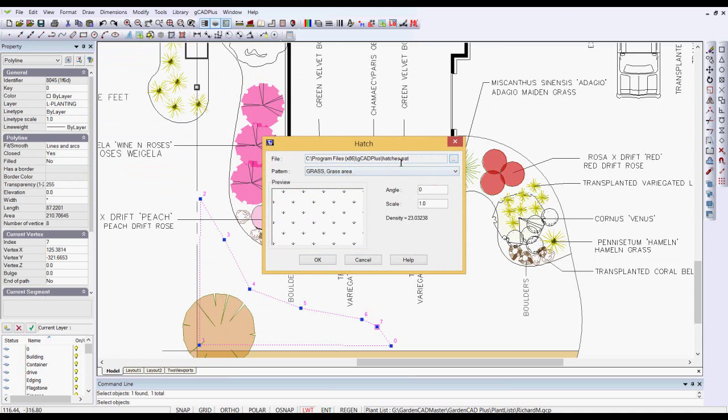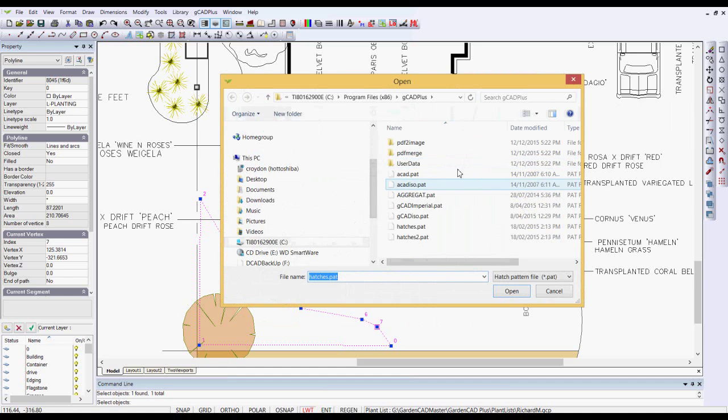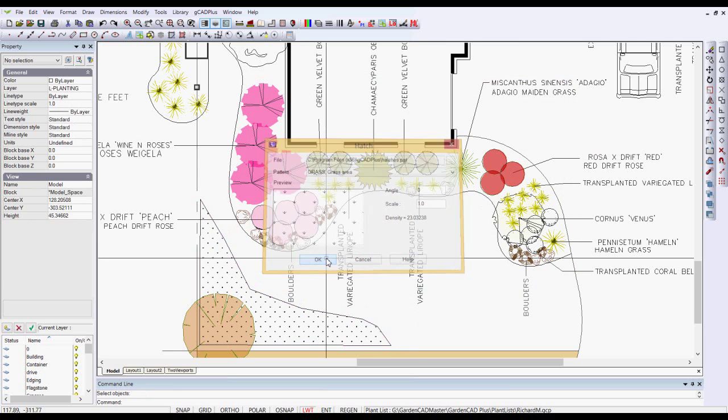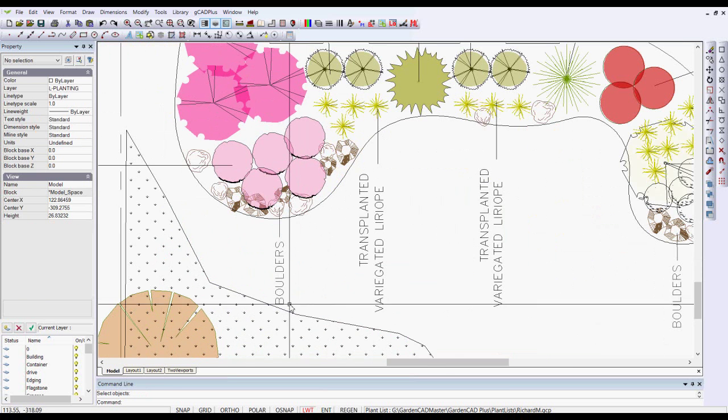The file is hatches.pat. This is a design in the US, so we use the hatches.pat file, not the ISO file. Let me just show you that. We have a number of hatch pattern files. ACAD ISO is the ISO view for work in the metric system, whereas ACAD PAT that we've got loaded now and hatches.pat are used in the imperial system. So we can say, okay, that zone has been hatched.